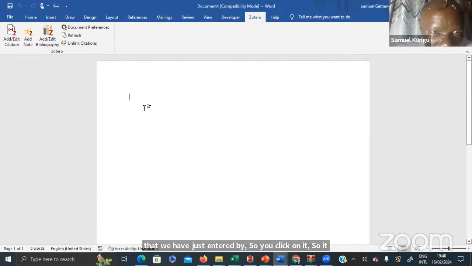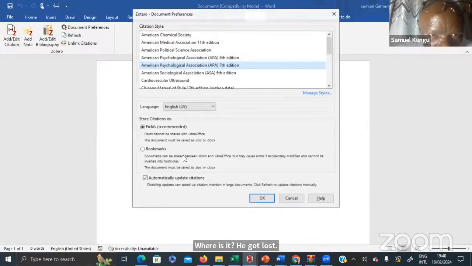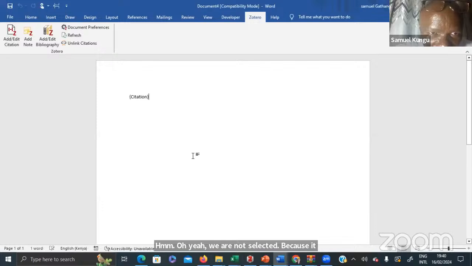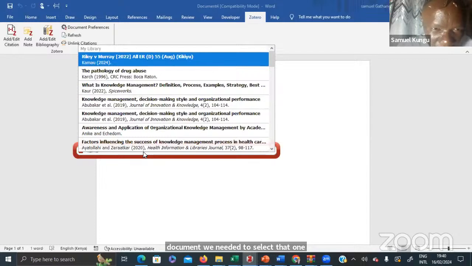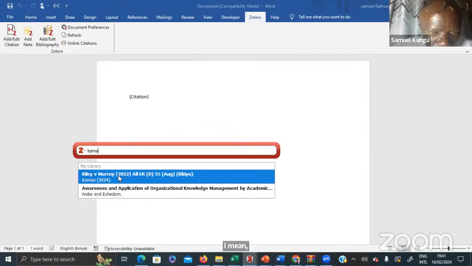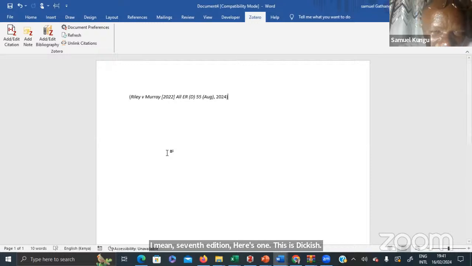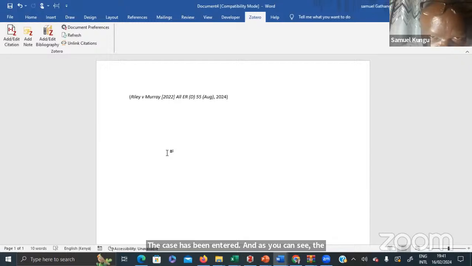Where is it? He got lost. Oh yeah, because it is a new document, we needed to select the style for Zotero, 7th edition, Kamau here now. This is the case. Yeah, it has now been entered. The case has been entered. And as you can see, the problem with lawyers, they have a way of doing their things. So you can see how it has entered things here.